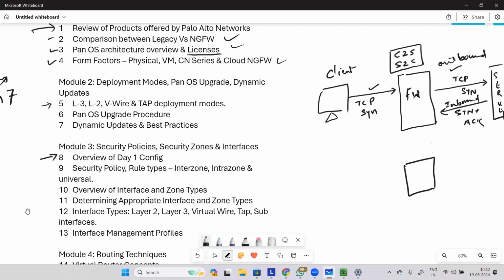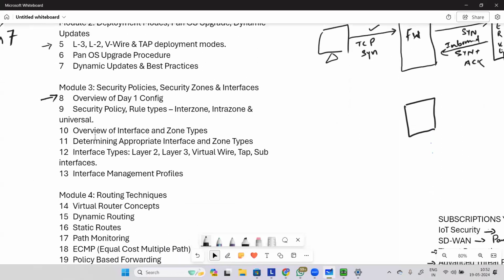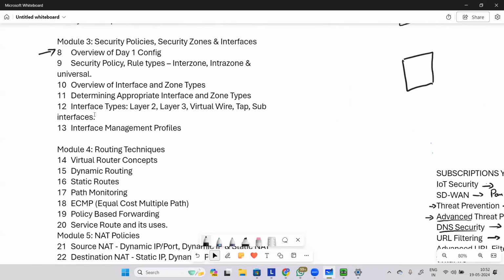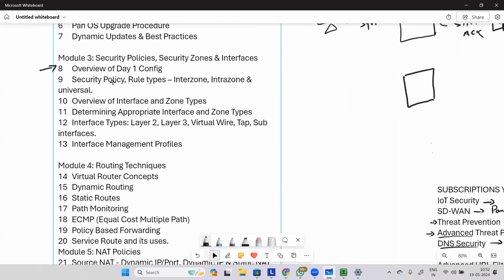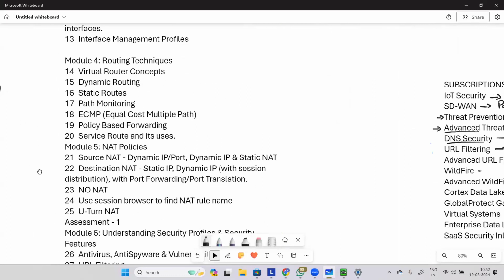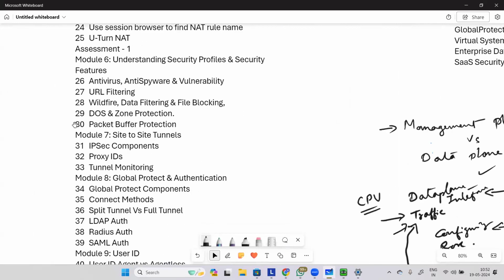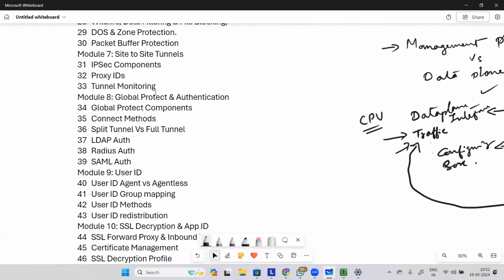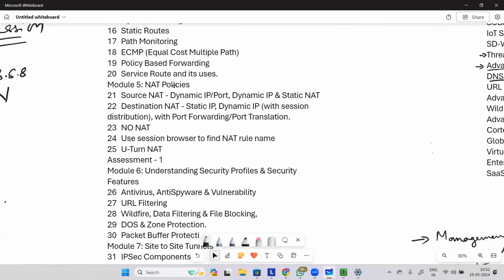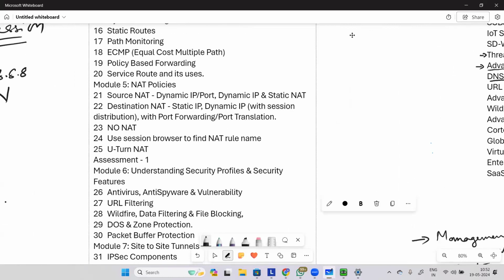We are going to explain the routing techniques, virtual router concepts. We are going to explain what the security policy is, what the different types are, interface zones, and we have an entire module for NAT policies. What is source NAT? What is destination NAT? I'll explain everything in detail later, because if I start explaining that now, it will need a lot of time.